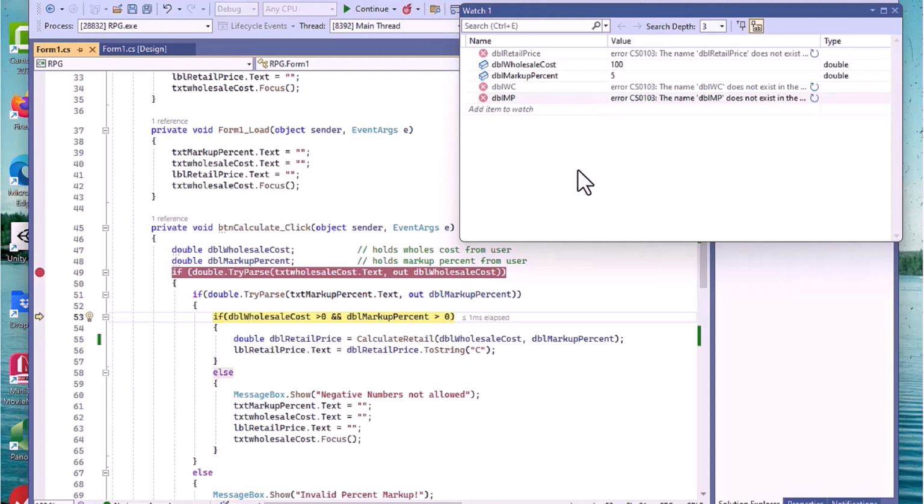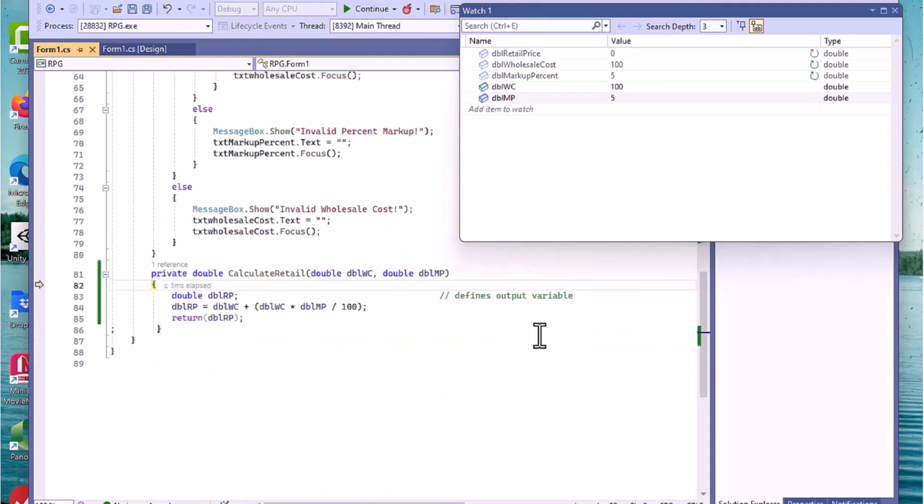They of course are. So we then go down to our double, and as soon as we do this, we've actually established the DBL retail price. It's got 0 in it right now, but we've established the variable. So now it exists. So now we can actually press F11 and call the method, which is going to pass the 100 and the 5 to the method. So we'll click F11. Down we go. Here's our 100, here's our 5, and now you can actually see it here in our watch list. 100 came into the WC and the MP has 5.